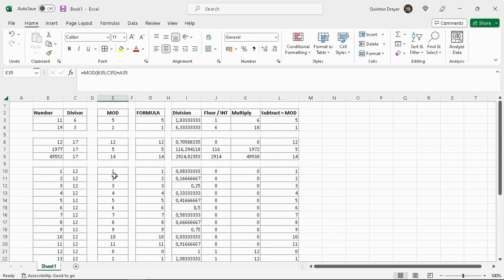And that basically explains what a modulus is, how you step by step calculate a modulus, how you do it with a formula, and how the mod function is used to simplify all of that.